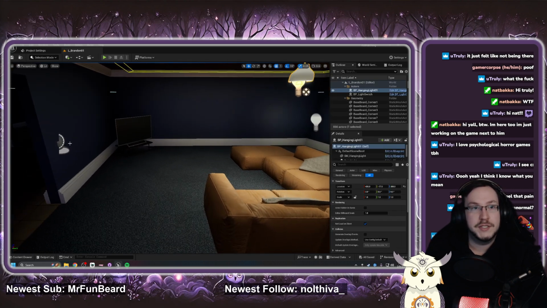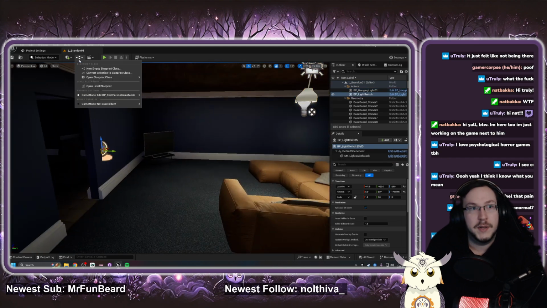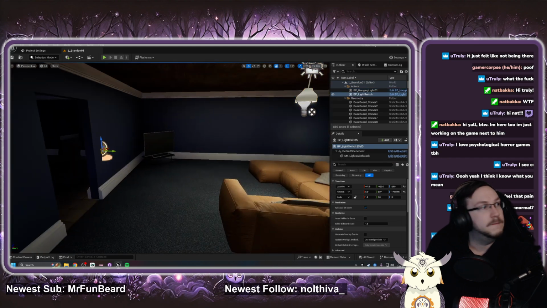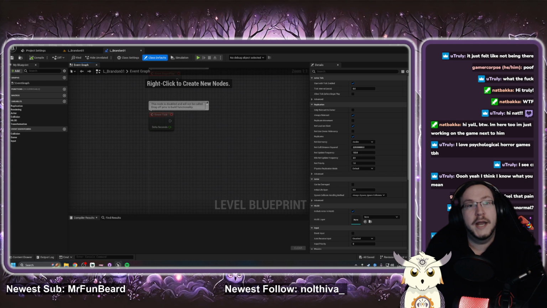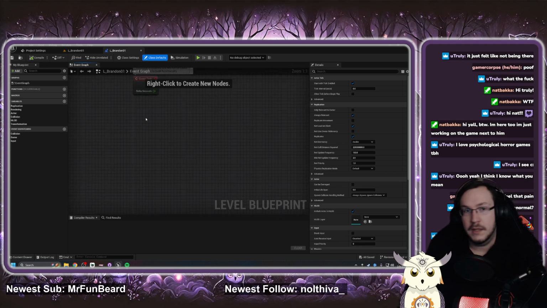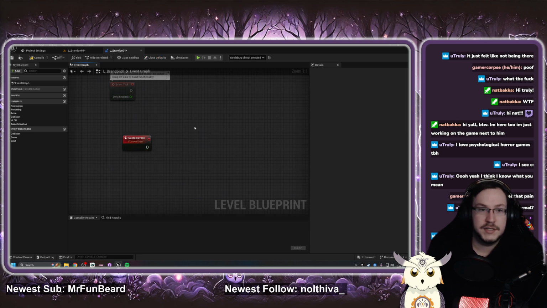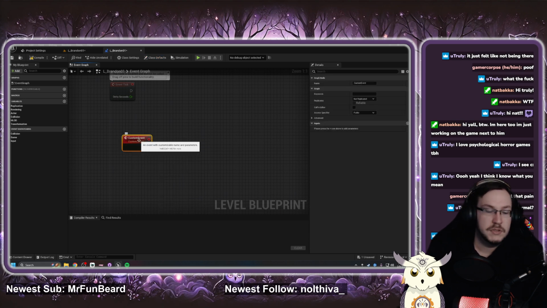Alright, so to do what I'm wanting to do with the lights, we need to open up the level blueprint, and we need to do this as organized as possible, because there's going to be quite a few of these. So this one we'll do custom event, and we'll call this living room, because, to be fair, that's what it is.